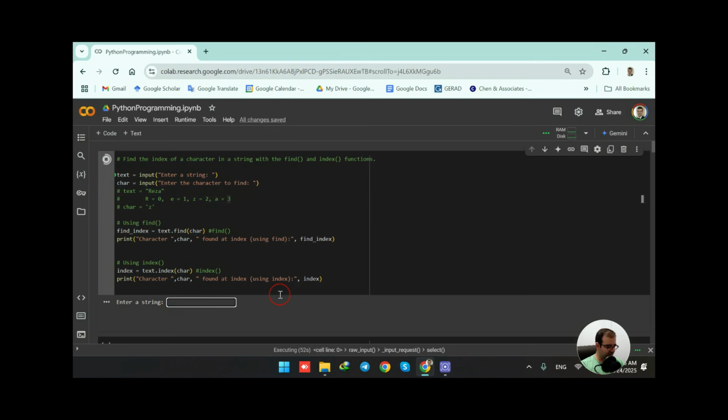So here it says enter a string. I type down Reza, and it says enter the character to find. So I type down Z, for example. It says character Z found at index using find function at index 2 and using index function at index 2 as well. So the Z character is at index 2 indeed, and we used the find function and index function to find the index of this character for us.